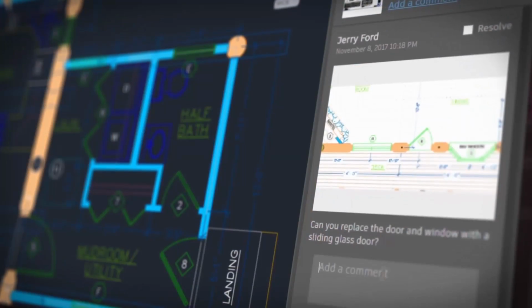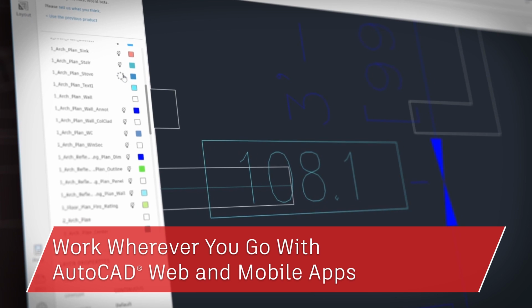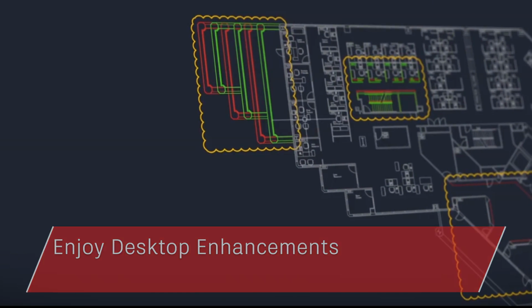So there you have it. When you subscribe to AutoCAD LT, you can take your work with you with the web and mobile apps and enjoy core enhancements included in AutoCAD LT 2019.